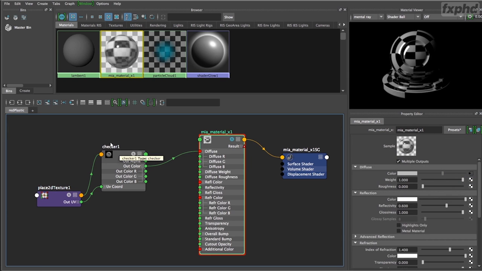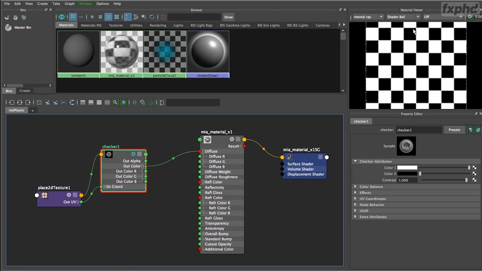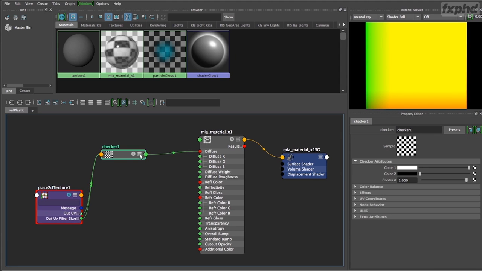Now, if I come over to my checker and select it, it goes green, showing me that I'm actually using the properties, but I'm not actually showing the output of this in the materials view. To show the output, I need to click this S button, which basically says that I'm selecting this to view in the materials view. So with this selected, I can now see what's going on. And I can do the same here with this 2D texture. If I press S, I'm now seeing the UV information in the red and the green to show me what's going on there.